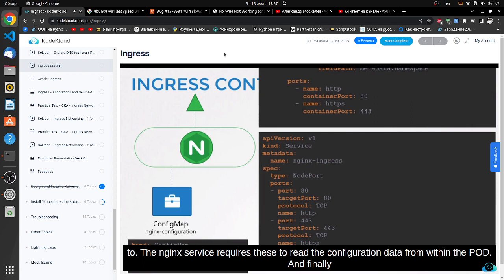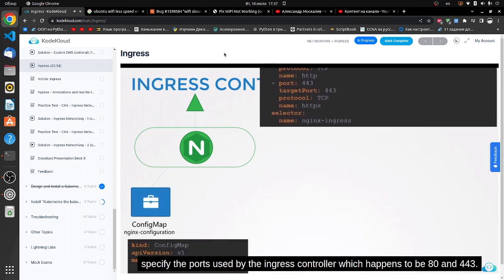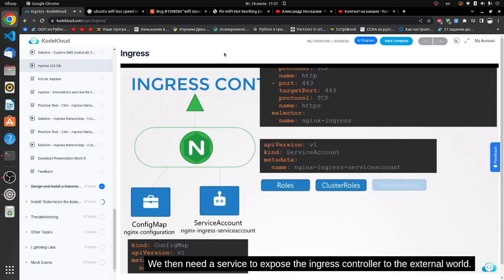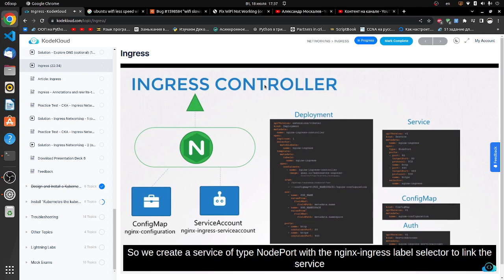But for the ingress controller to do this, it requires a service account with the right set of permissions. For that, we create a service account with the correct roles and role bindings. So to summarize, with a deployment of the Nginx ingress image, a service to expose it, a config map to feed Nginx configuration data, and a service account with the right permissions to access all of these objects, we should be ready with an ingress controller in its simplest form.